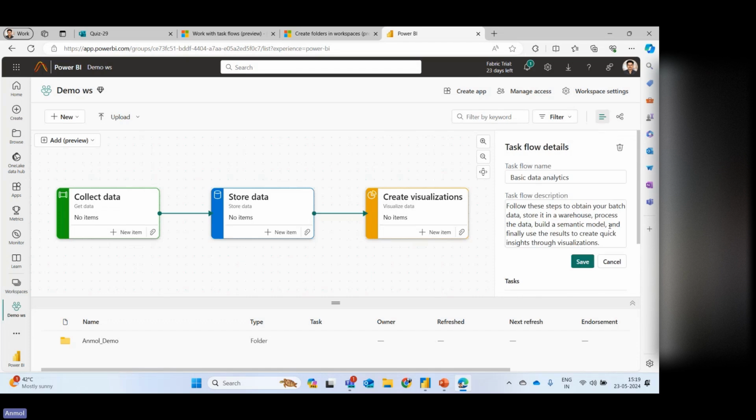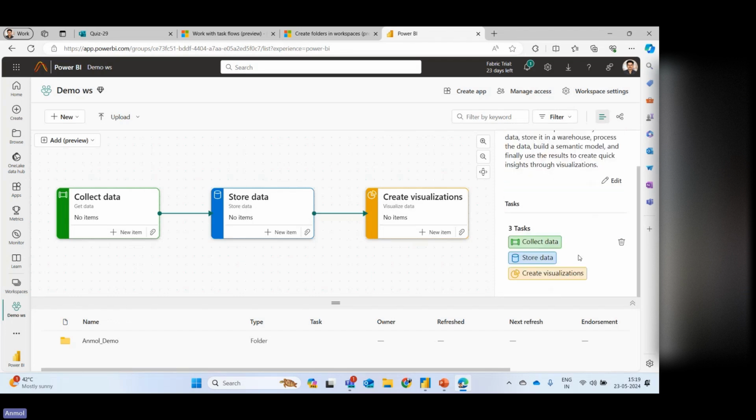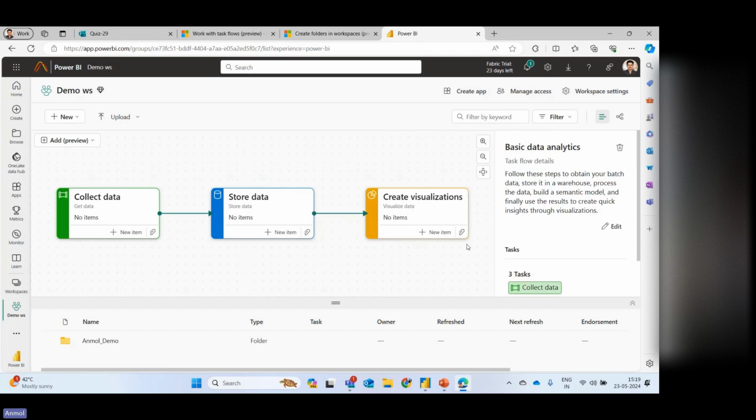And you can also edit this. You can rename the task flow accordingly. Then you can add a meaningful description for it, and then you can delete directly from here if any item is not needed. And then we will come to the tiles.